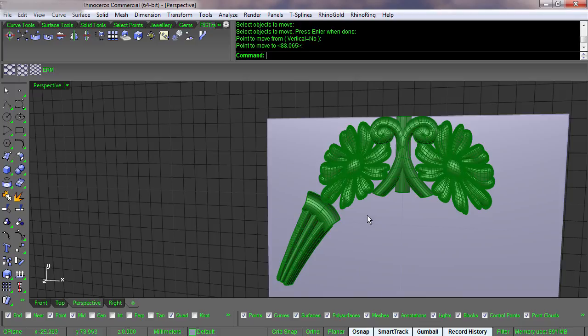Here's the objects that I'm going to lay out. This started off as a round flower. I've done some cage editing on it already to fit the shape of the ring. But let me show you what kind of distortion I'm talking about.